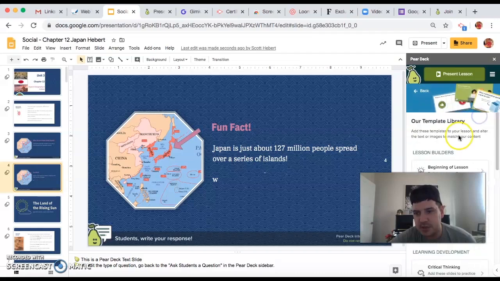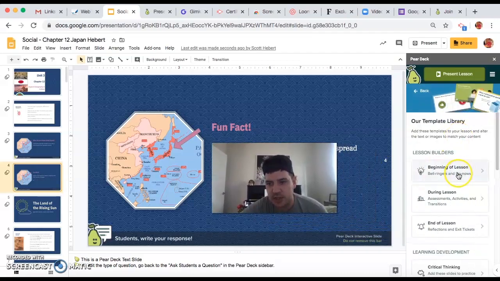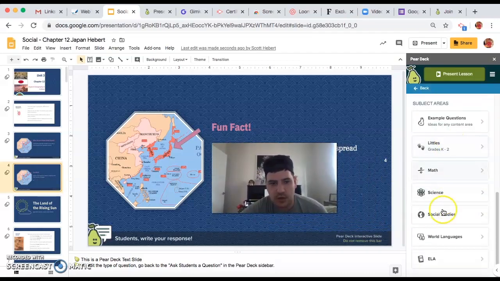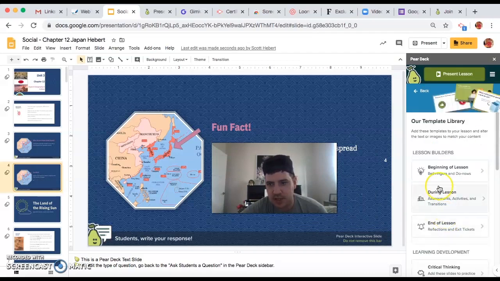And last but not least, there is a complete template library that you can use for all kinds of different subject matters and general ideas during, before, or after lessons. Let's do some more.